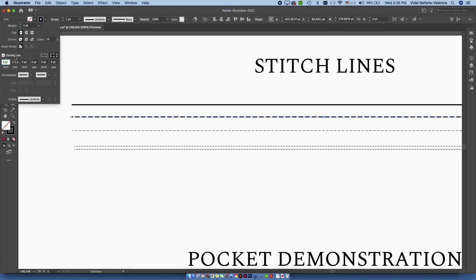So if I tick this box here, you can see that it says dash and gap, dash gap, dash gap. So you can effectively make this larger. If I raise the first dash, you'll see that it makes the actual stitch line much wider. But then I'm just going to set this to 5 again, and if I were to adjust the gap, it means there's going to be more space in between my stitch lines.